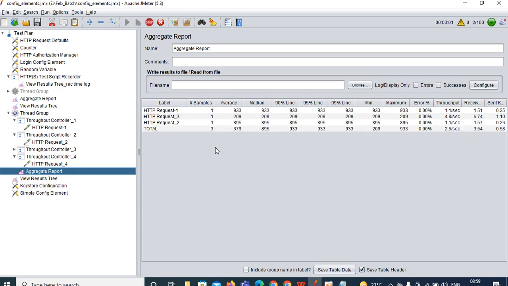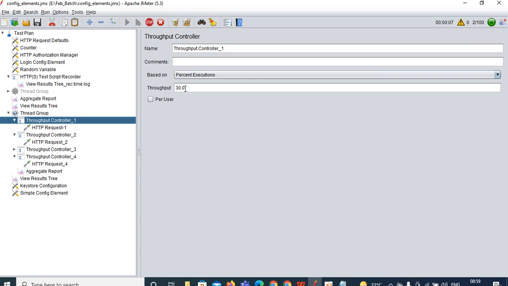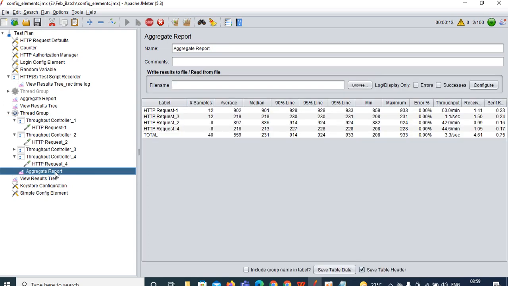So 100 users we have applied over here, and 30% of the load has been distributed to request number 1. So 30% of the load means 30. What is 30% of 100? 30. Okay, you can see request 1 can be executed 30 times.